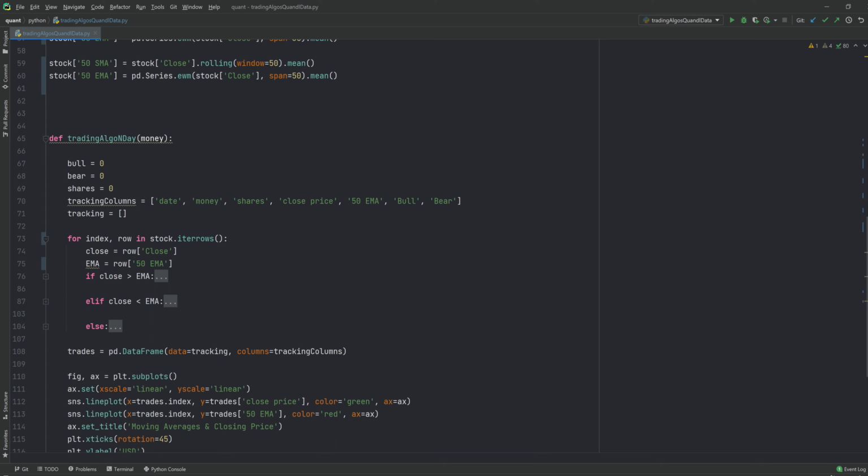Then I have tracking columns and tracking. Tracking columns is a list of strings for the columns that I want later on when I create a data frame. And tracking is an empty list, so that each time it comes through here, it appends the information back to tracking. The reason is, you can see here, I create this data frame when I'm done called trades. It takes the tracking columns, this list of strings, makes them the column names, and the data that I appended to this empty list becomes the information in that data frame.